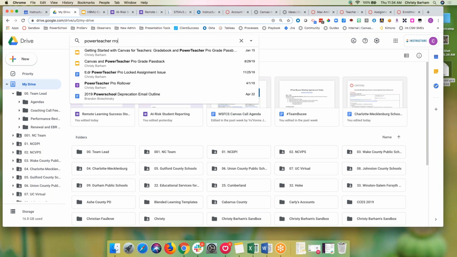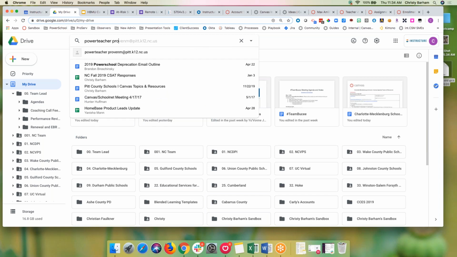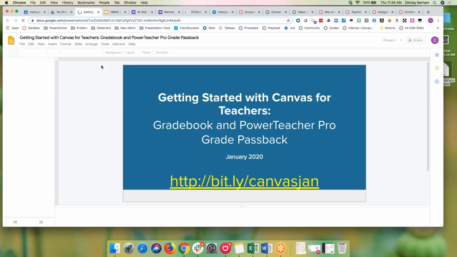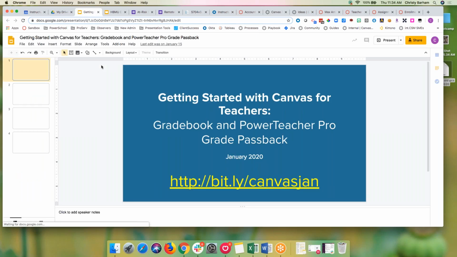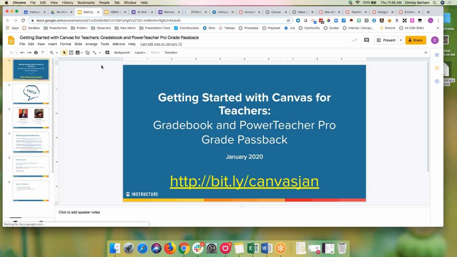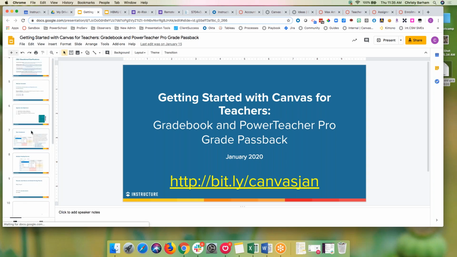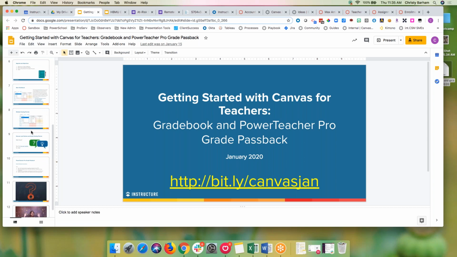I'm going to show you what those look like, because I don't have them in my sandbox, since I don't have a connection to PowerSchool. But teachers have to put assignments in PowerTeacher Pro.